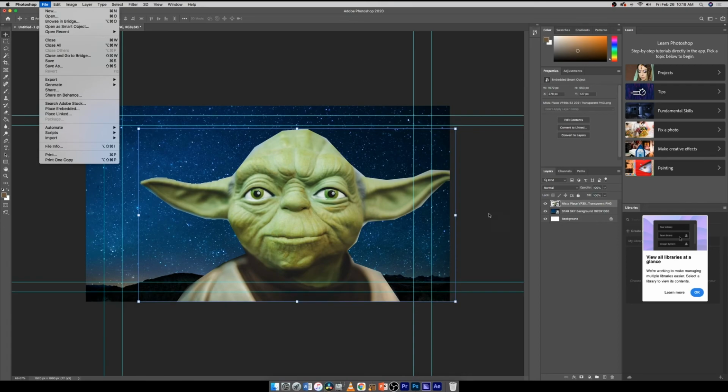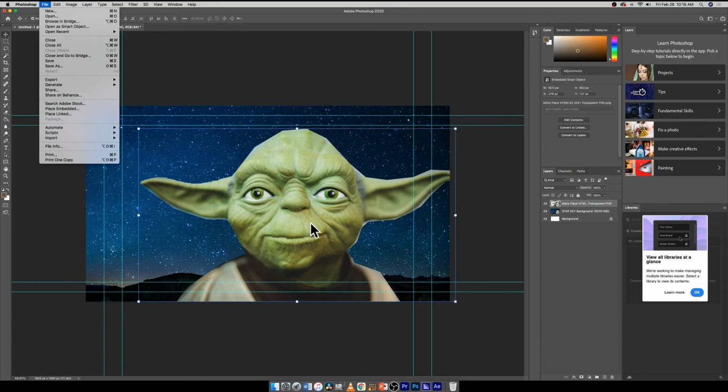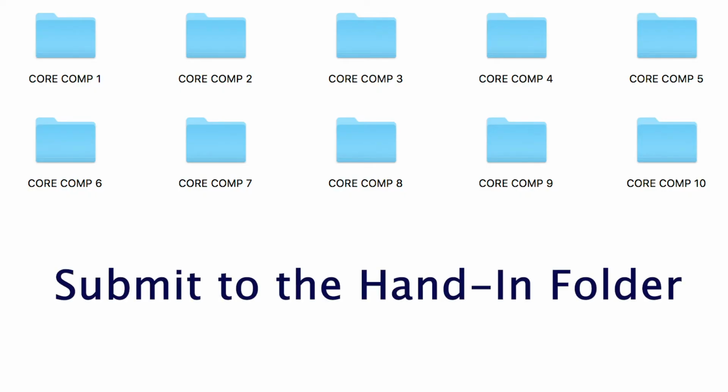Anyways, what I'd like you guys to do is to save something like this, a little document, 1920 by 1080, with the Photoshop document and the PSD. You're going to export both of those, save as the Photoshop document, PSD, and export as a PNG, and send it to the proper Core Comps folder. Okay, so that's basically it. Good luck. That's worth 1 mark on your Core Comps.